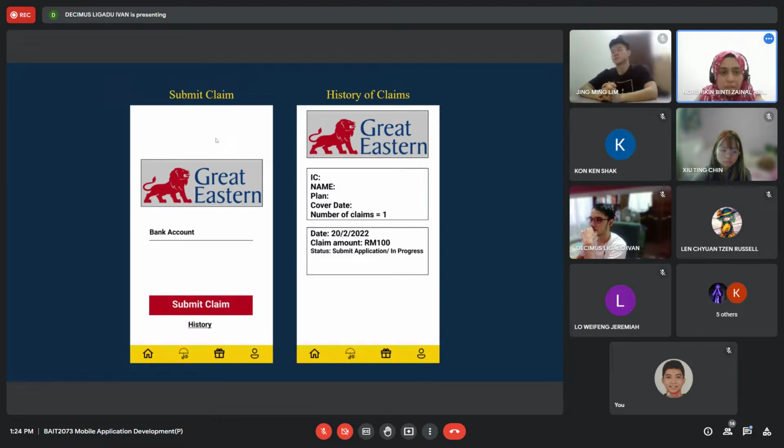Okay, so basically your application is nested, right? That means the insurance provider is under this one application. So it's like a nested application, is it? They can only see the submit claim and history of claim once they select the insurance provider, right? Yes, miss. I think I'm lacking. Yeah, next slide.